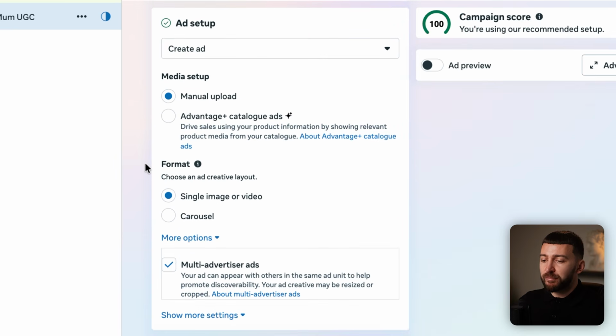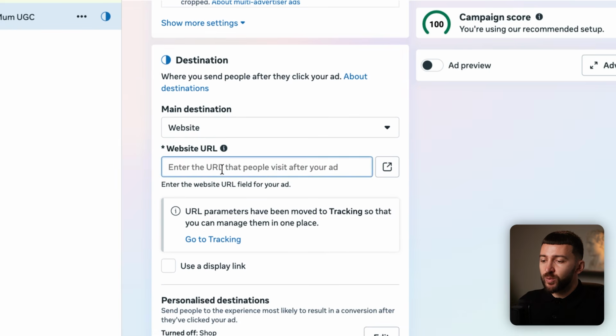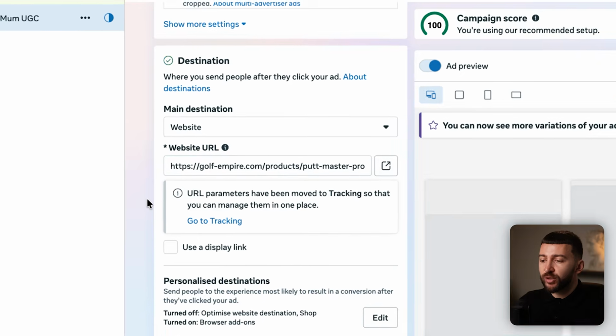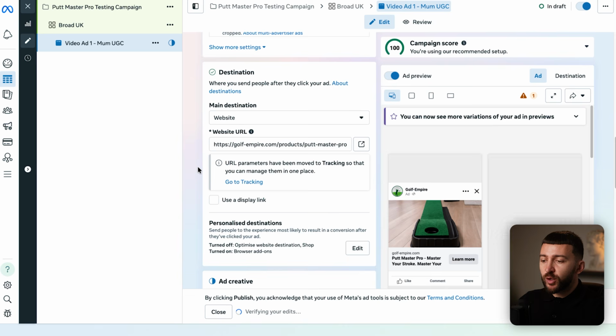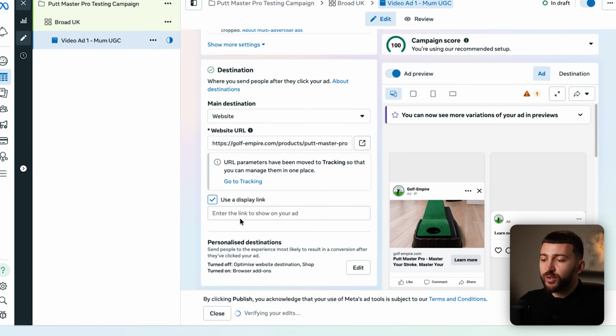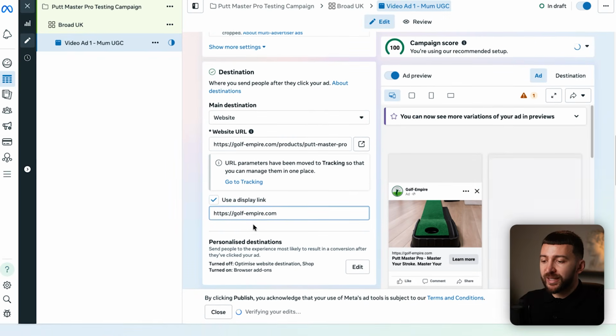Leave the media setup as manual upload and format as single image or video, then scroll down to Destination. The destination is where you want to send the traffic from your ads. So choose Website, and within Website URL, add the link to your product page. Make sure to send your traffic to the product page of the product you're advertising so the customers can purchase right away. Don't send them to the home page of your store, as you're adding additional steps to get your traffic to make a purchase. You can click on Use Display Link and enter a shorter link if you want to, just to make the URL in your ad look a bit tidier.